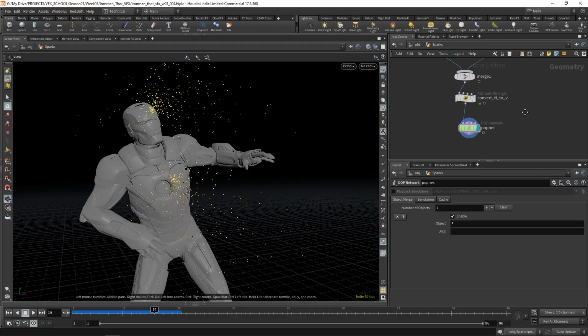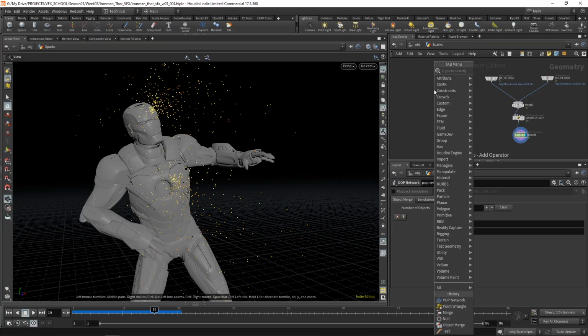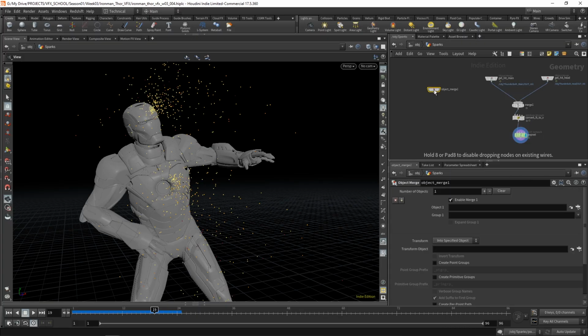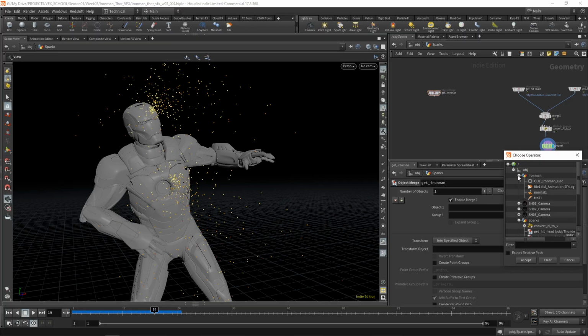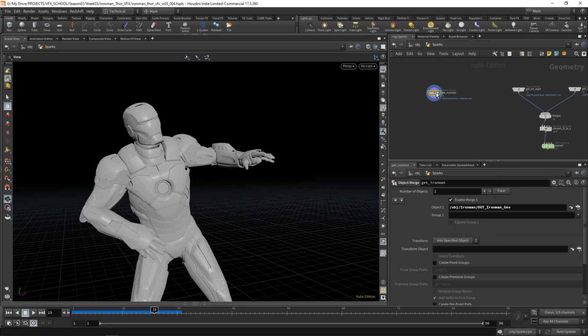The way we're going to be adding this is we're going to get the geometry here. I'm going to do the operations here. We could do them somewhere else, but I think it's going to be easier for us to have everything in the same place. So here on the object, this is another object merge, and I'm just going to get Iron Man. We'll go to Iron Man, out Iron Man Geo, and we'll have this here. Let me hide everything else.